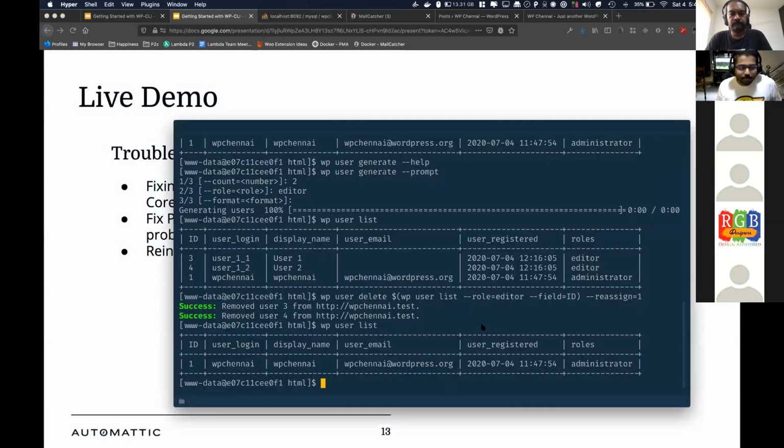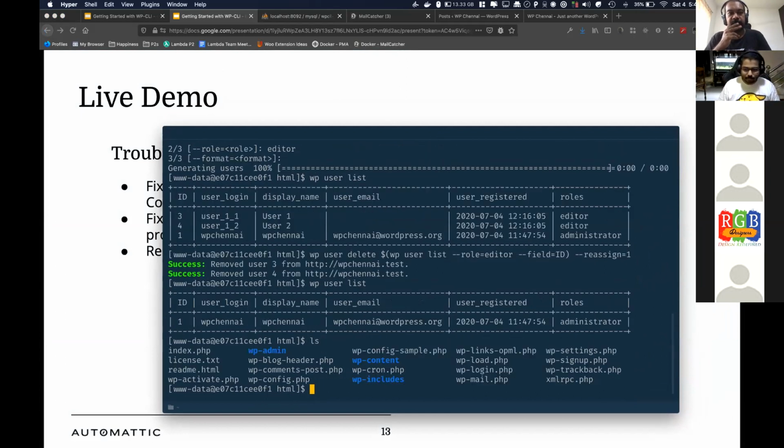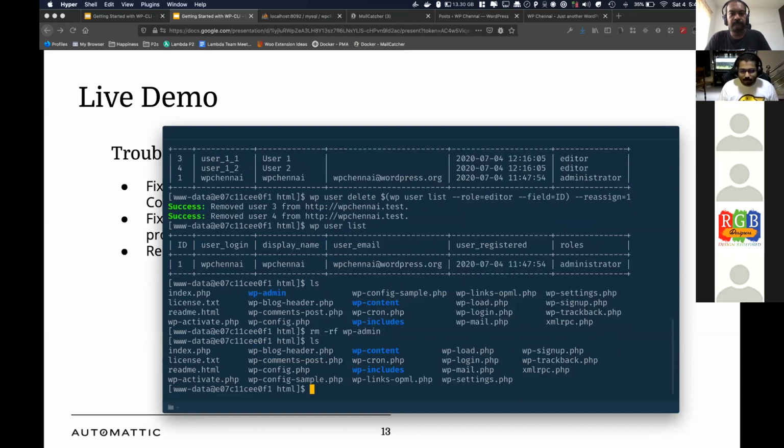You can use WP-CLI to troubleshoot a lot of stuff. So suppose your site got hacked and some of the core files were infected, or some of them were removed. What I'm going to do is just delete WP admin. So it will crash the site. So we don't have a WP admin now.